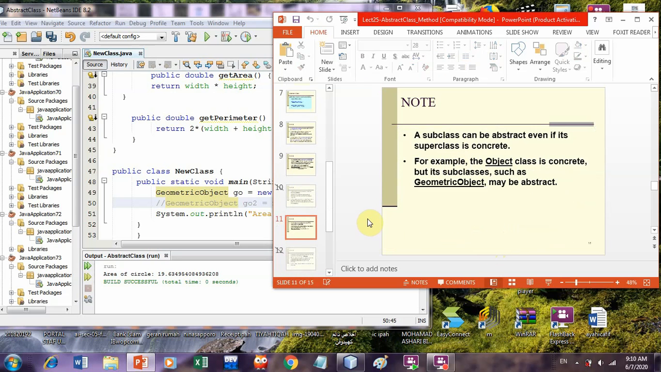Next, a subclass can be abstract even if the superclass is concrete. That means you can have an abstract subclass, but your superclass is concrete, meaning not abstract. You can have that also. For example, the Object class is concrete, but its subclasses such as GeometricObject may be abstract. So now we have the abstract GeometricObject.